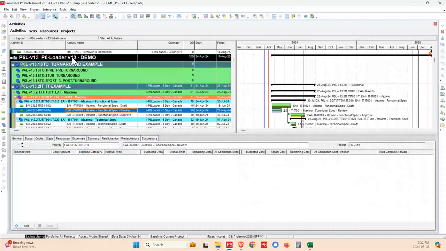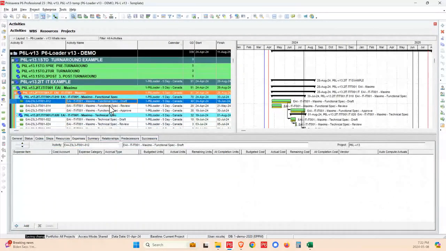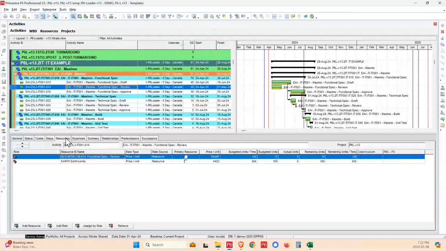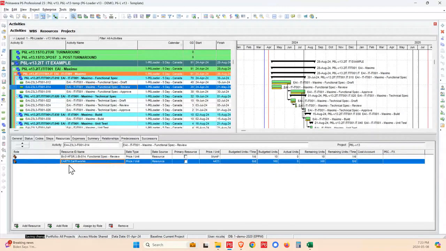Okay, so let's look here. I have a functional spec draft, then functional spec review. I've got resources. Now, I see something that's not right. It looks like I've chosen the wrong resource completely. Earthworks has nothing to do with IT. I also see that it looks like I missed a logic tie here between draft, review, and approve.